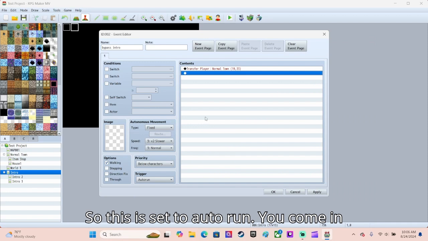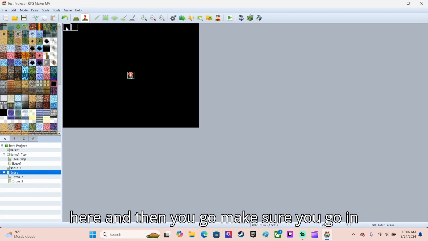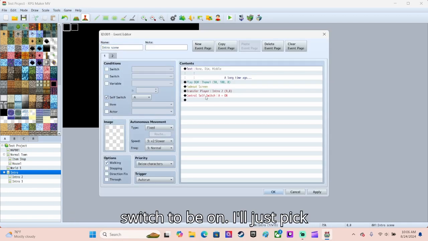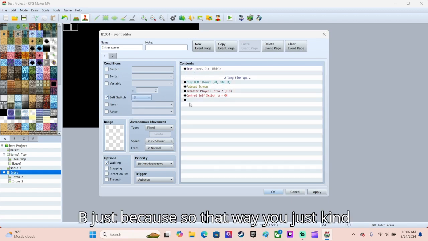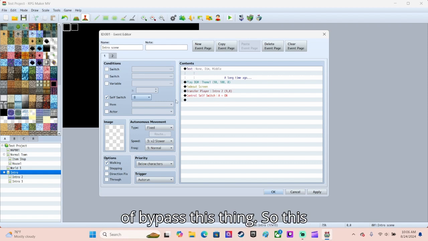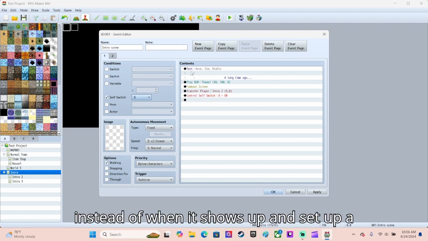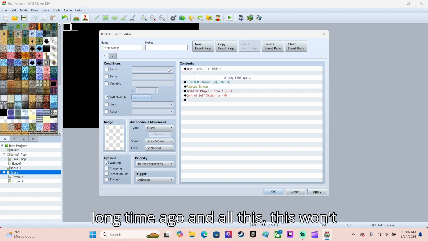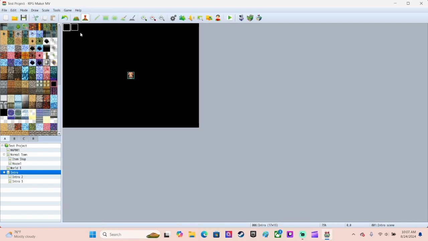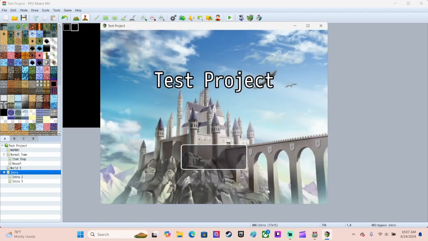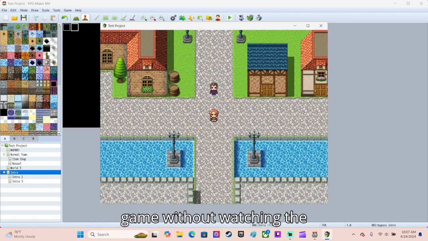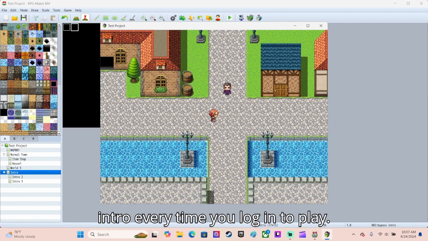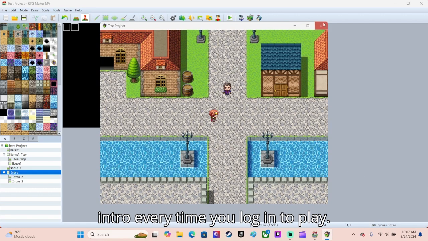So this is set to auto run. You come in here, and make sure you require a self switch to be on. I'll just pick B just because. So that way you just bypass this thing. Instead of when it shows up, a long time ago and all this won't happen. It will pick the other one because it doesn't require anything. So now if I hit a new game, this is where you can keep testing your game without watching the intro every time you log into play.